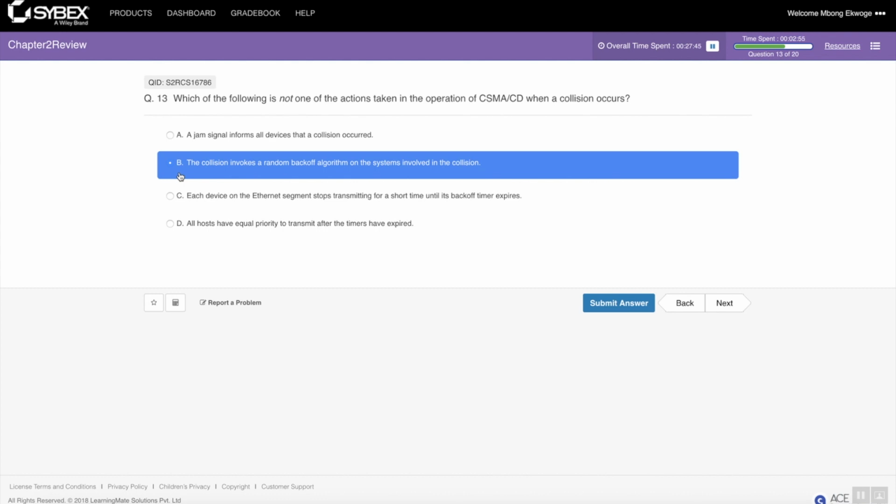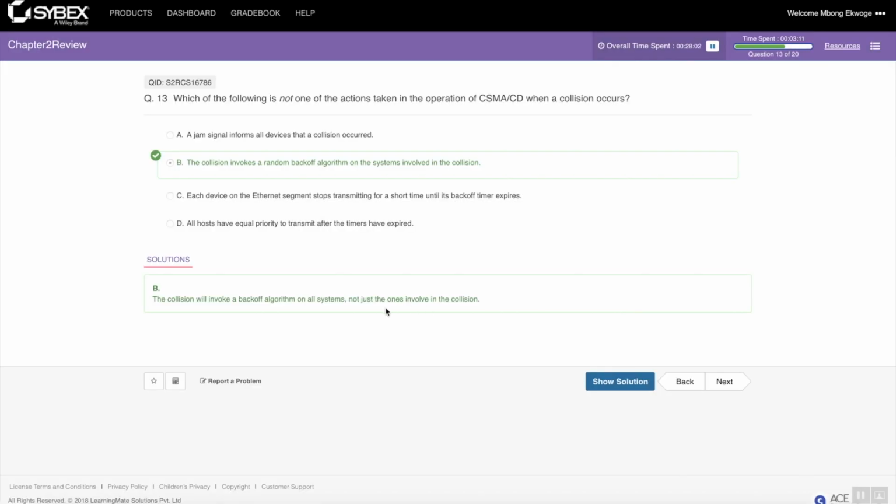So the collision domain invokes a random backoff algorithm on all systems, not just those informed or those involved in the collision. So the collision will invoke a backoff algorithm on all systems, not just the ones involved in the collision.